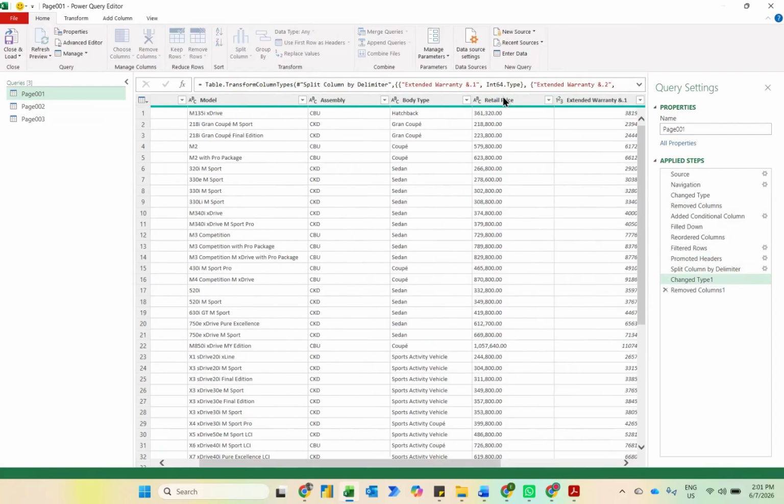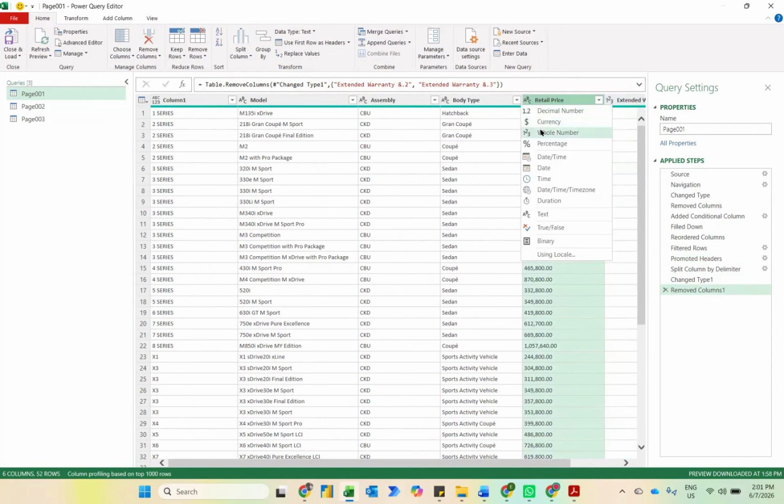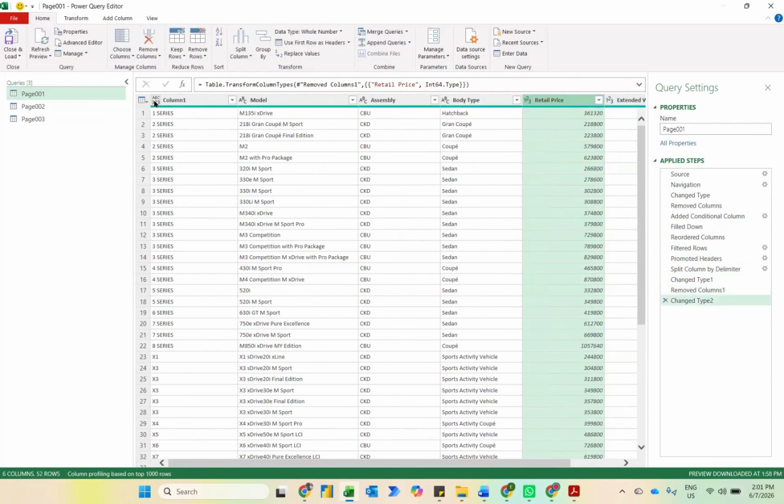These columns I remove. So here we have these numbers, and I'll just put this as a whole number. This one is text.